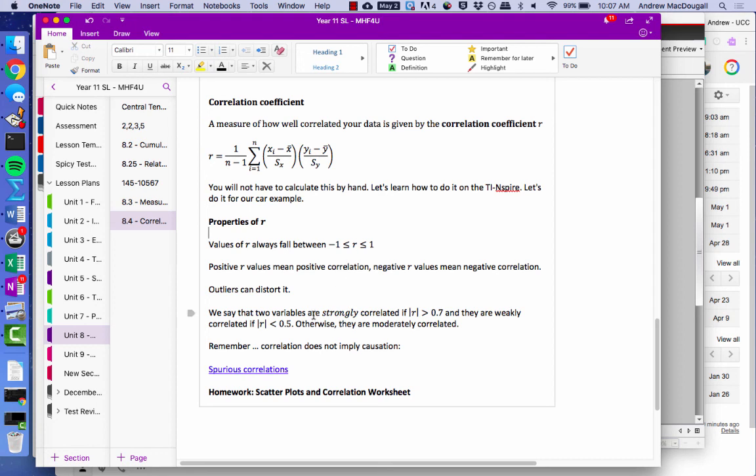We're going to call two variables strongly correlated if R in absolute value is bigger than 0.7 and weakly correlated if it's less than 0.5. And I have some really interesting examples for correlation we'll look at when I get back. But this should be enough to let you do the homework.